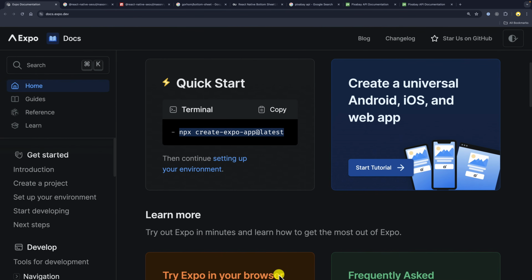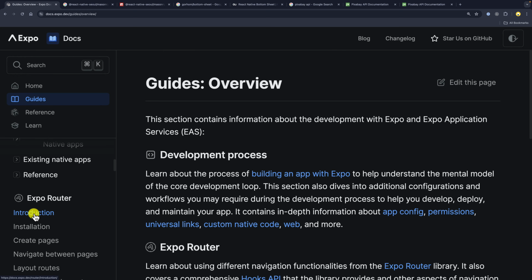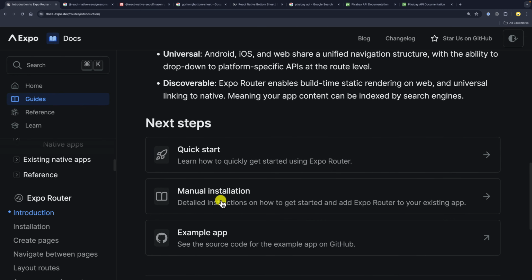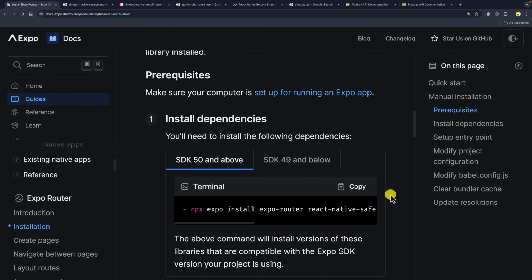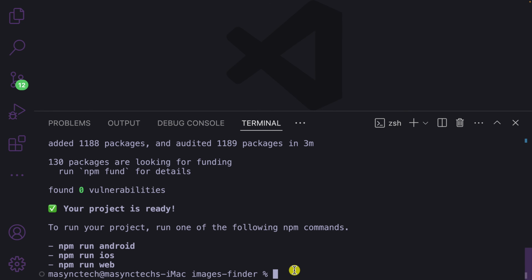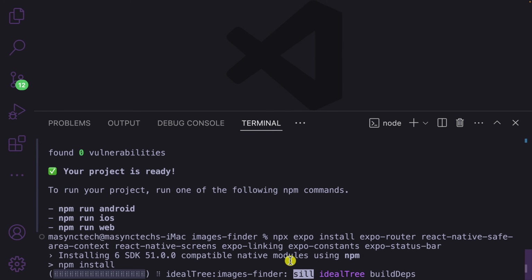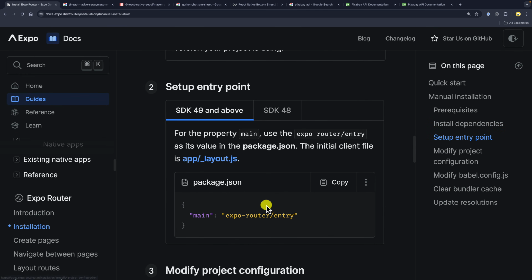The next step is that we are going to configure Expo Router. So click on the guides, and then under the Expo Router, click on the introduction. Let's look at the next step. We are going to install it manually. So click on that. And the first step is copy the snippet back to the project, paste it, and then hit enter. And Expo Router is going to help us to implement navigation pretty easily.